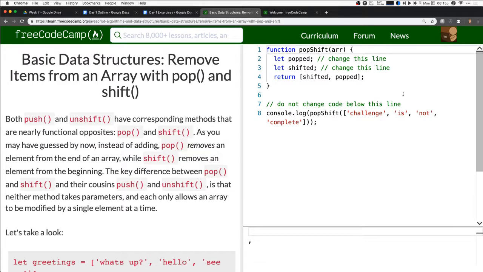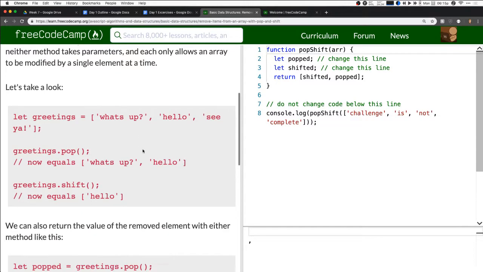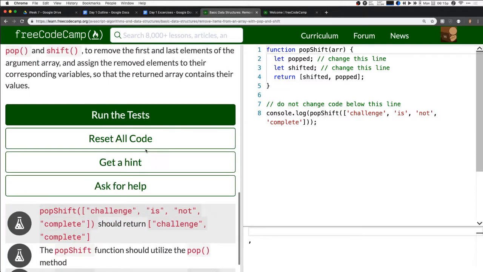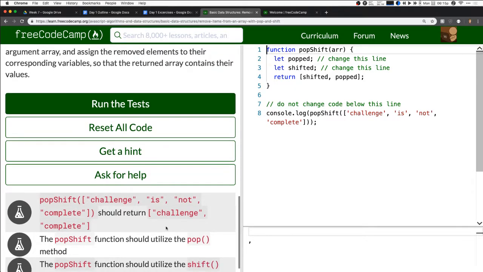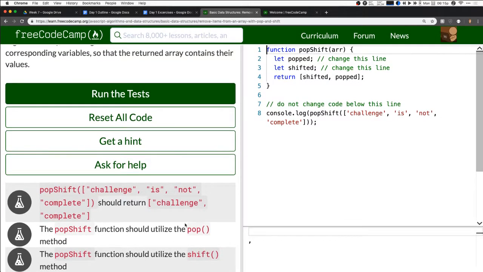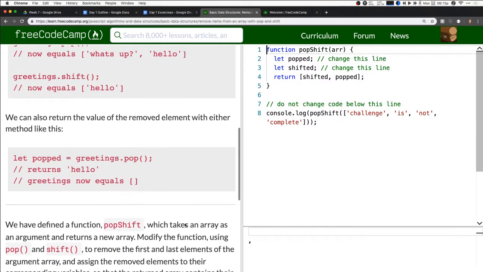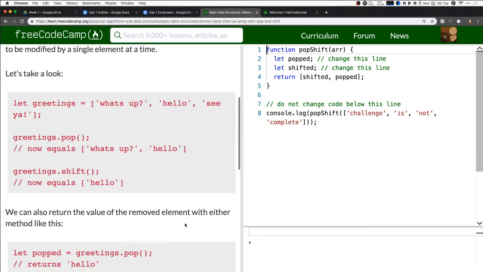Okay, so now we put some things in. Let's pop and shift some things out. So let's scroll down here. And they want challenge is not complete to return challenge complete. So they want us to use both pop and shift. All right, so let's scroll up here. Let's see what they tell us to do.